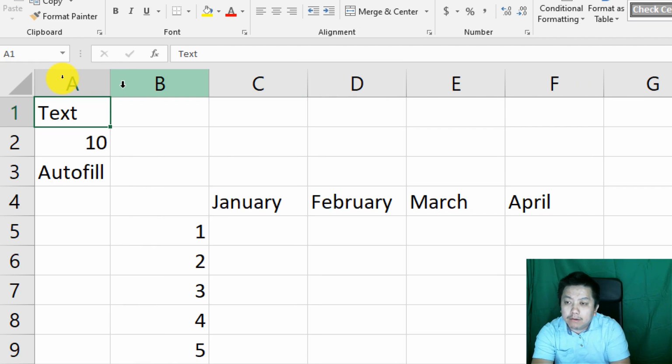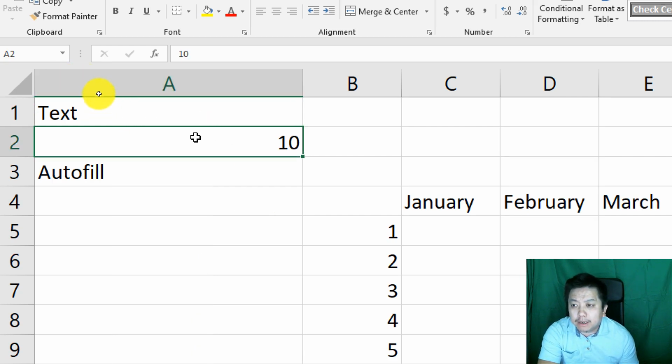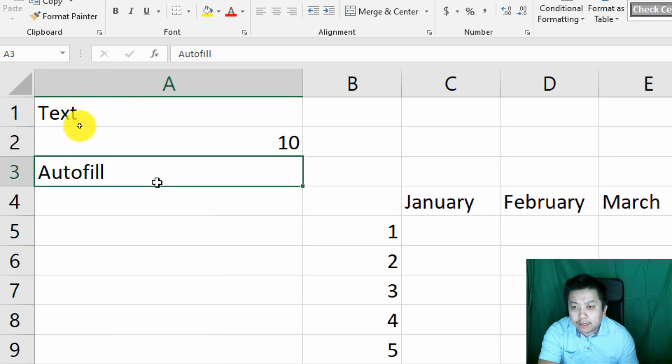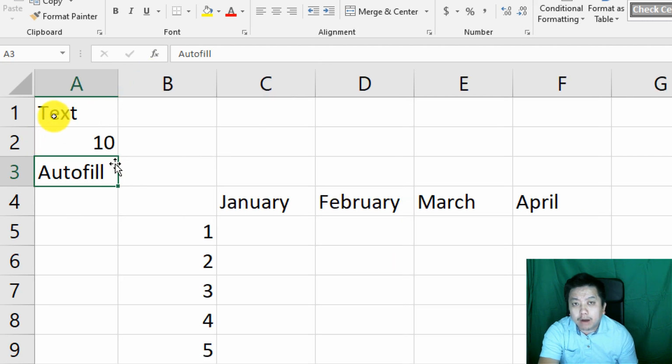Now, a faster way to do that, so I'm going to undo that. If you look at my data, text, 10, and autofill, it's not long, right? If I want to auto fit it to autofill, because autofill is my longest word here, make sure you have that autofill cell selected. You can move your mouse cursor to between A and B, and you can double click. So I'm going to double click right here at the border of A and B, and it will automatically fit that column to the longest word or the longest data that you have in that column.